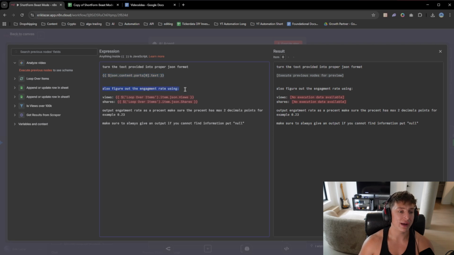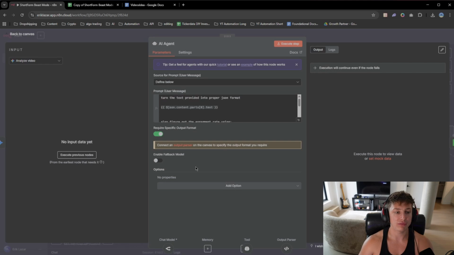And then I also ask it to figure out the engagement rate using the views and the shares, and I just plug in the data here. I was also getting some weird decimal numbers when I was playing around with it, so I told it to have max 2 decimal points, and then I gave it an example. Also I was getting issues because it wasn't outputting stuff sometimes when it didn't know what to output, so I said, always give an output. If you cannot find information, put null. And that works pretty well for me.